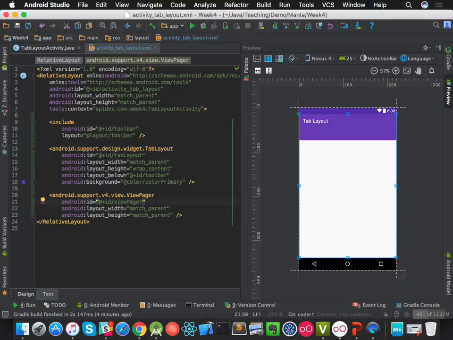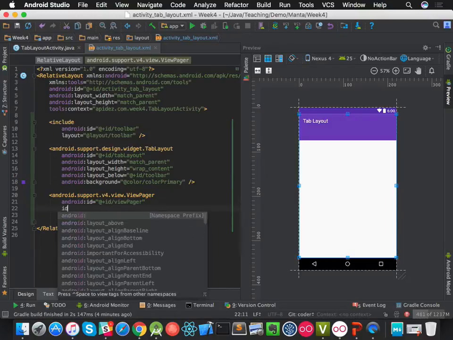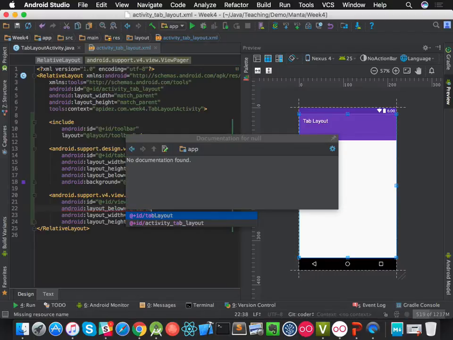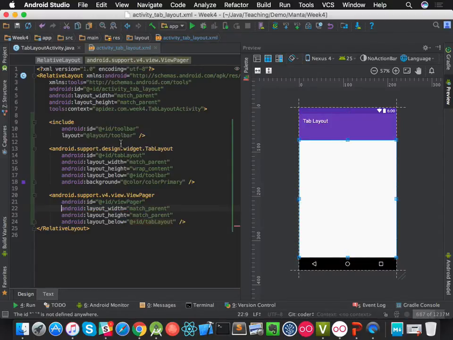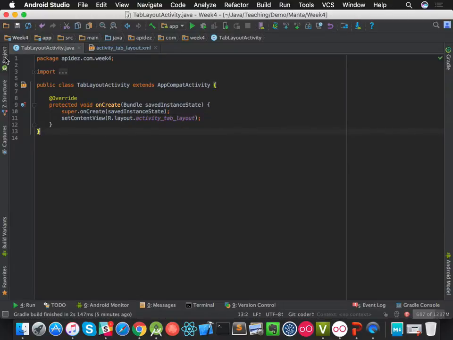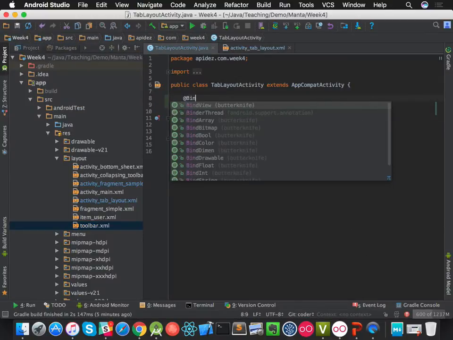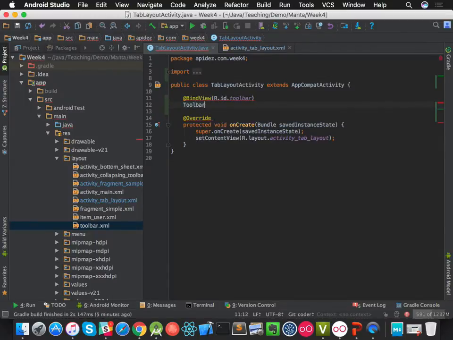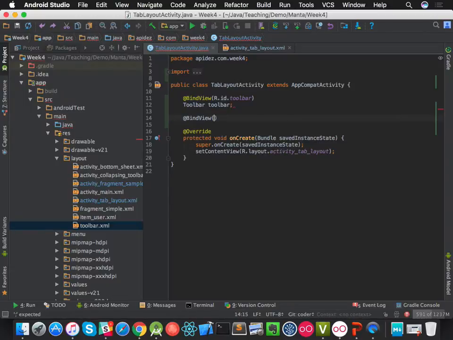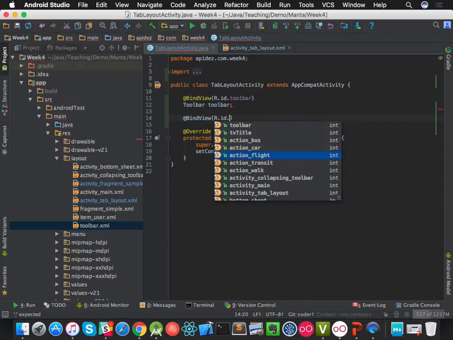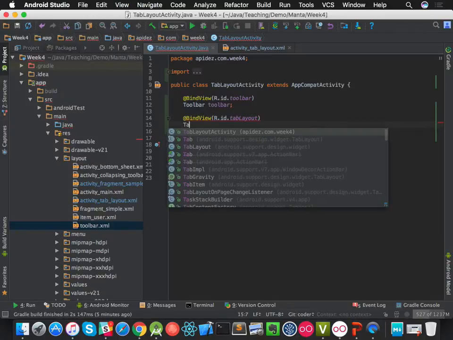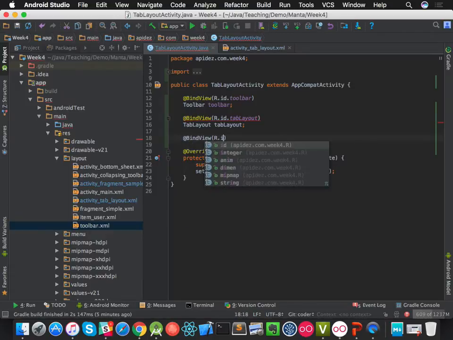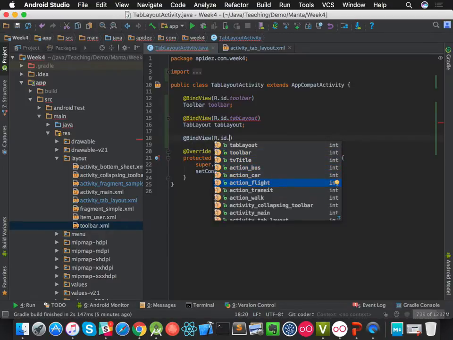I'm going to demo it very quickly. See here, it overlaps my toolbar and tab layout, so I'm going to bring it below. Tab layout something. Awesome. So back here, I have a toolbar, right? Tab layout something. And a view pager, right?